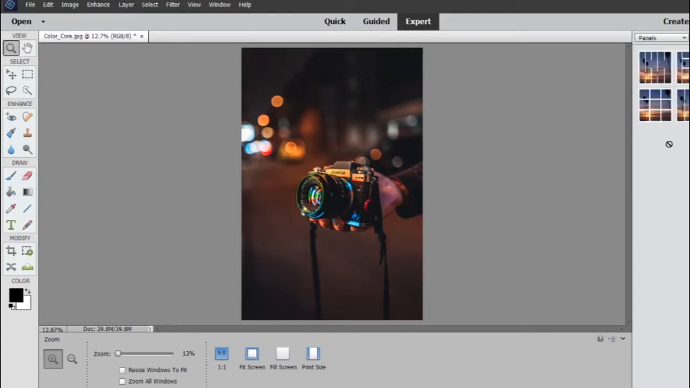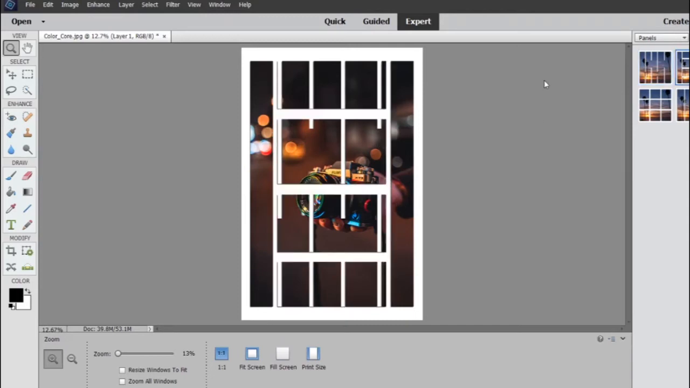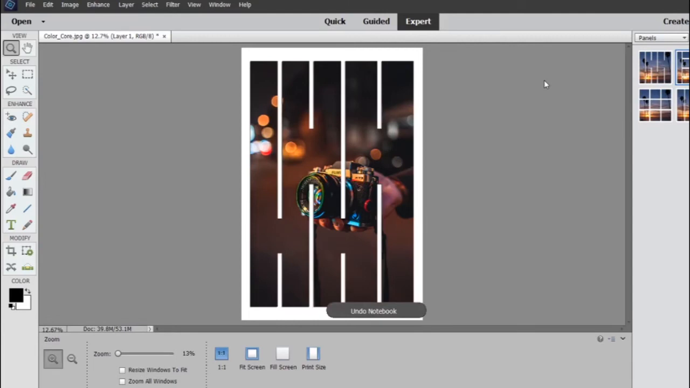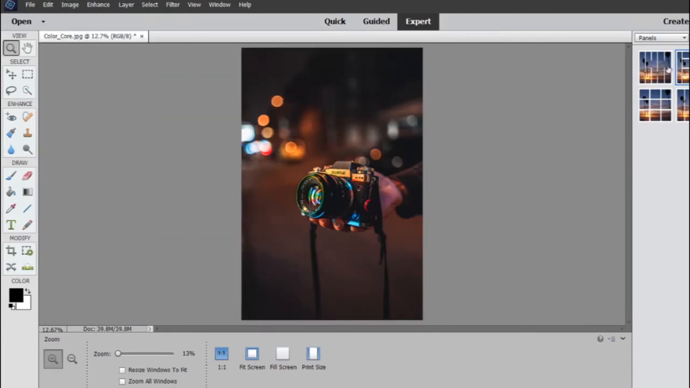Then you have these panels, which instead of having multiple images represented in each of the boxes, it takes the one image you have and puts it in a unique way. So this one is a maze, zigzag through. This one is horizontal. Oh, remember you have to Control Z or go up to Edit and hit Undo so that the effects don't build up on each other.